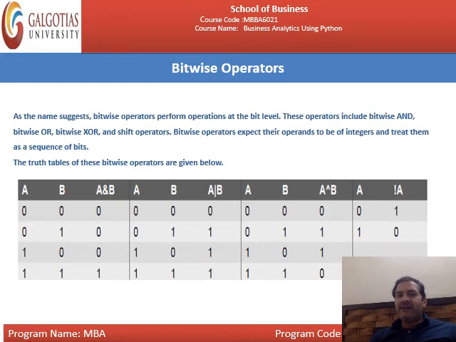Bit level is what? A bit, B bit. What is the value of A? This is 0 bit. What is the value of B? This is 0 bit. Likewise, these operators include bitwise AND, bitwise OR, and XOR. We can call it A bitwise AND B, A bitwise OR B, A XOR B. XOR stands for exclusive OR. And the shift operator.